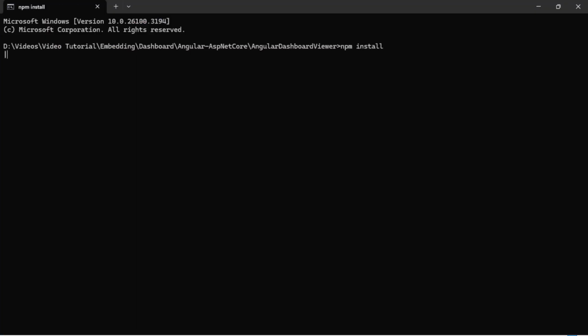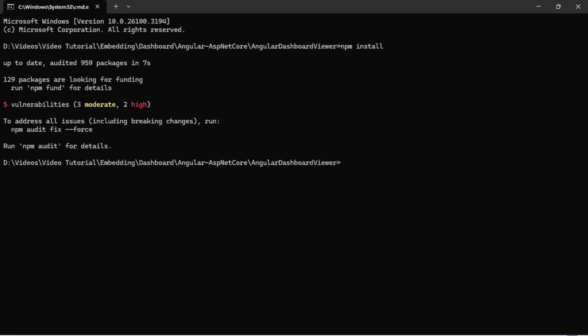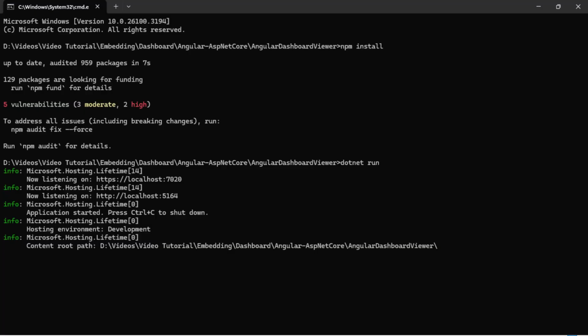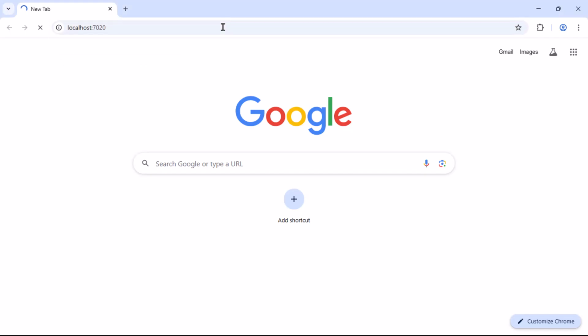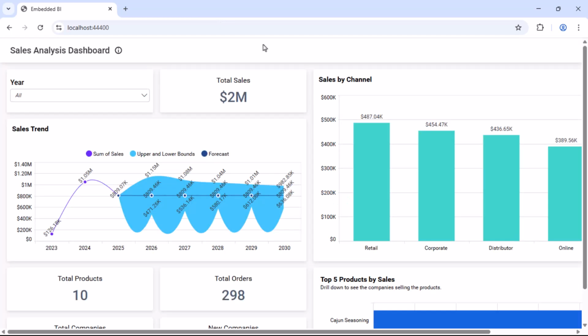I run npm install to download the necessary dependencies and packages for the application. Next, I run this command to build and run the application. I copy the URL and run it in a browser, which automatically creates a redirection with a new port number. You'll see the sales analysis dashboard rendered when it loads.